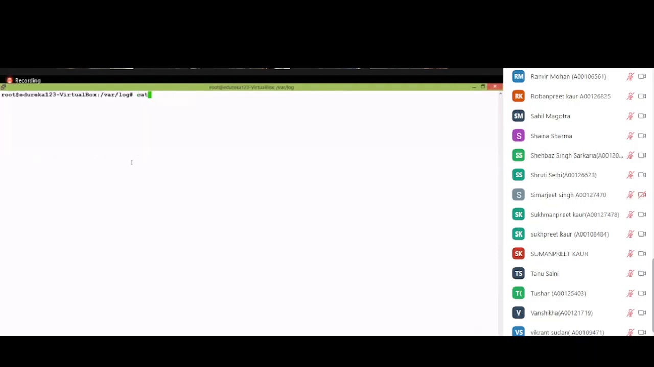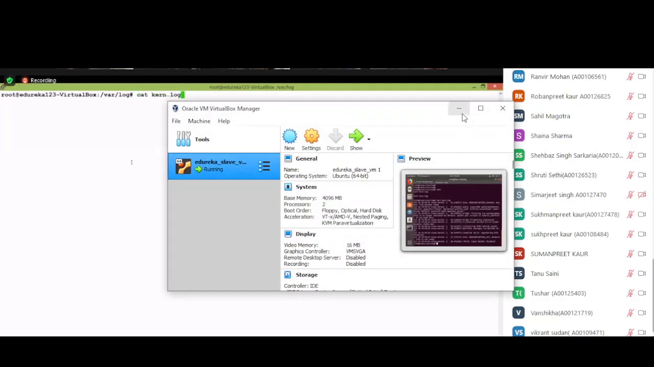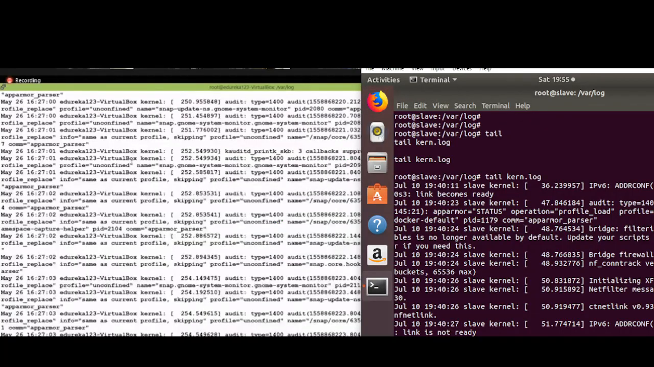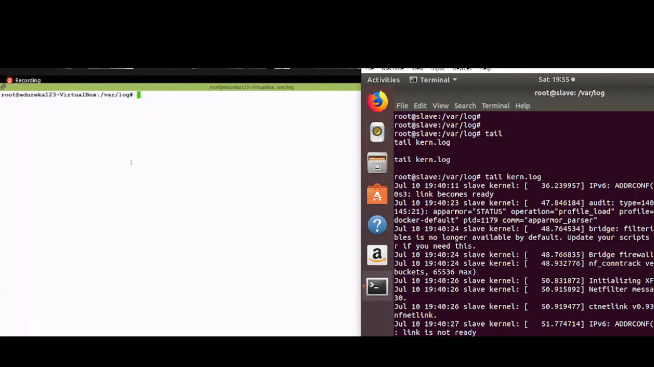With the cat command, what happens? Complete data would be on the screen. If you don't want to see the complete data, if you want to manipulate your file's data, you can always run the head and tail commands. With head and tail, you can find the first 10 lines and the last 10 lines by default, but you can also customize it.